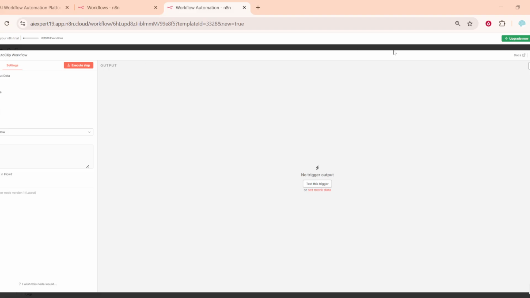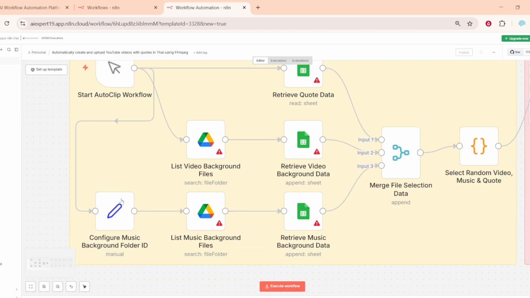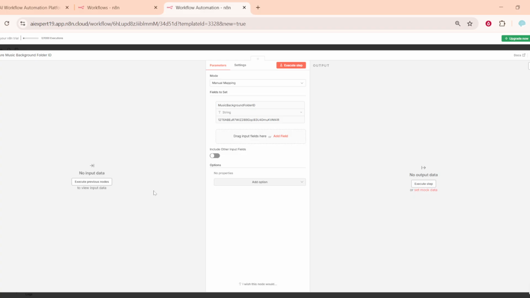Next, the workflow retrieves data from your connected sources. It pulls quotes and authors from Google Sheets, and filters them by a create or status field so only unused quotes are considered. It also scans a Google Drive folder for background videos, captures those file URLs, and writes them into your sheet for tracking.